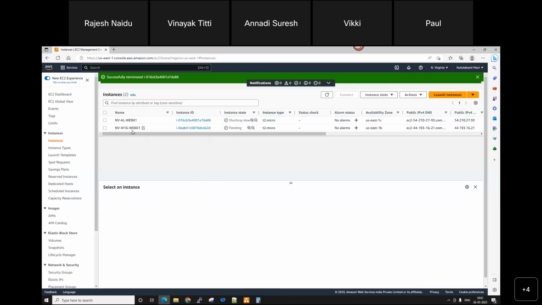Once the machine is ready, I'm going to install some configuration on the machine. For example, I will install a web server on the Windows 2016 server. Then I will convert this machine to a custom AMI. From that AMI, I will create a launch template. Okay, good.